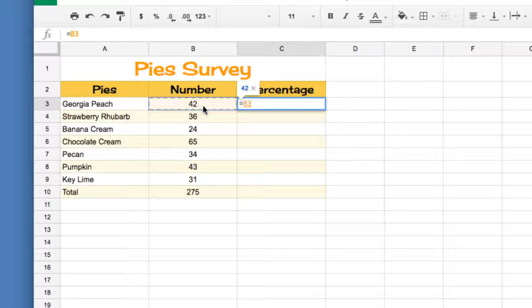Divided by. On your keyboard, find the divided by, this cell, B10. Okay, there it is. It even tells us the answer before we even press enter, but go ahead and press enter to lock that in. And by the way, if you mess something up, you can simply press escape and it will get out of it. So press enter.